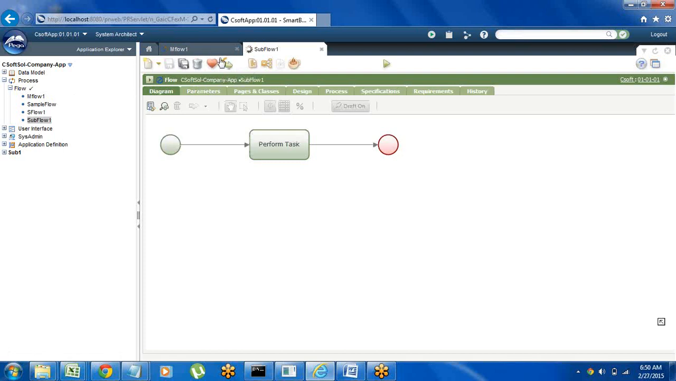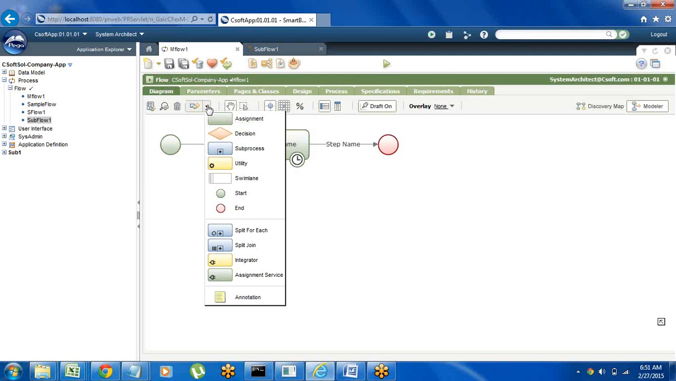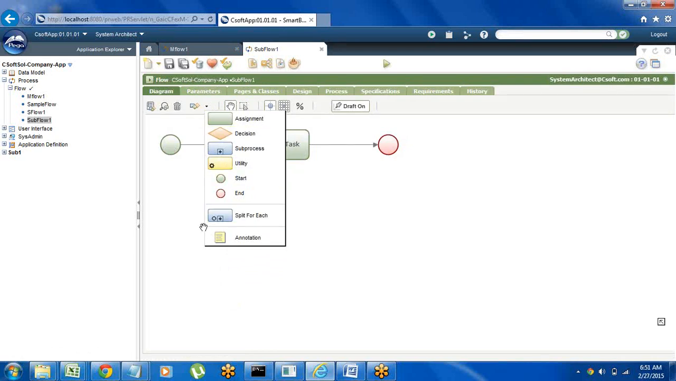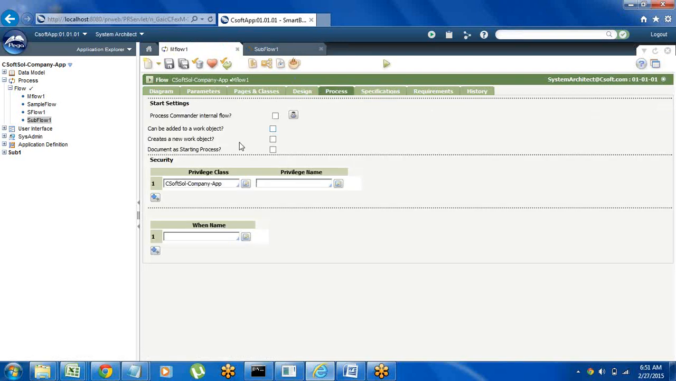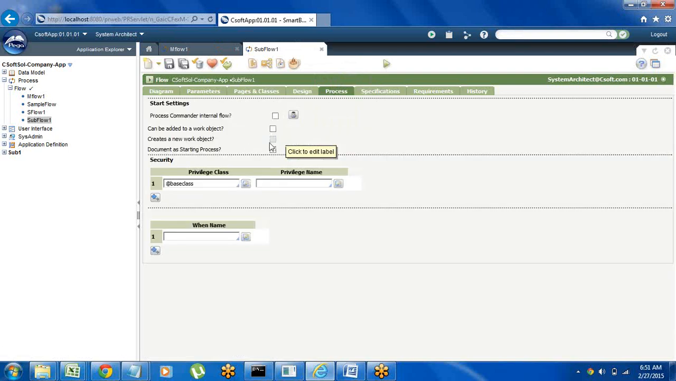See the differences now. Click on checkout. See, in the main flow these are all the shapes available. In the subflow we will have only limited shapes, so this is one difference. And in the process tab of the main flow, we have to select the option called creates a new work object. That option is disabled in the subflow, meaning it will be there but it will be disabled. In previous versions this option was not there, but from 6.2 they have given it, and it will be disabled here.